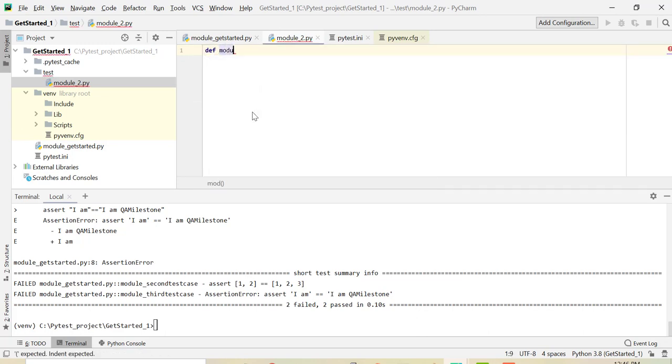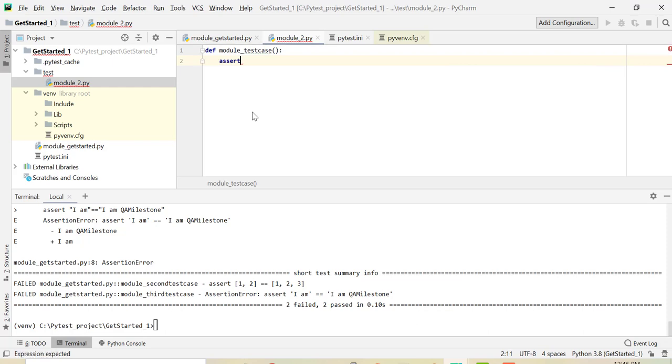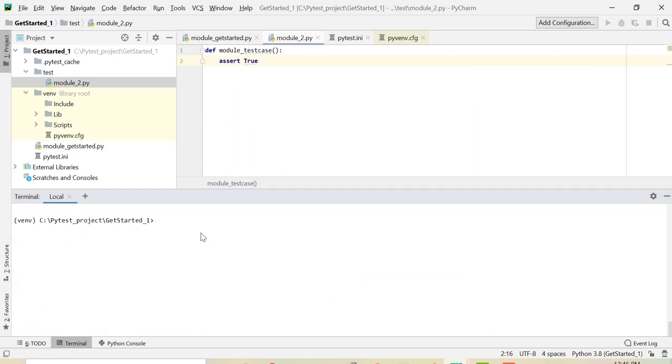Now I'll write a simple test case over here. Define module underscore test case. Okay, and let me simply return any assert, say true. Now true will always return true, right? And let me run this test case now with pytest. I am currently inside the parent directory, right? So inside this parent directory, I have module underscore get started, and in the recursive directory, I have module underscore two, which is also having one test case. So total, I have four test cases.